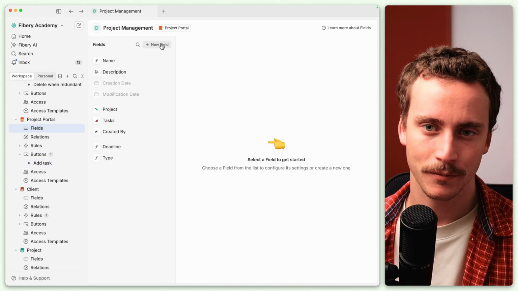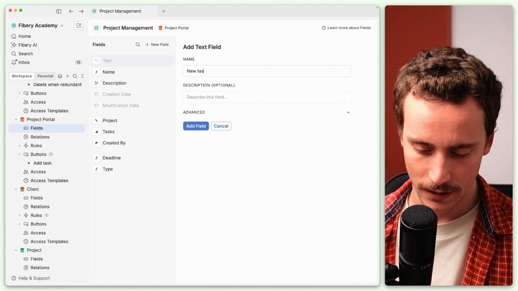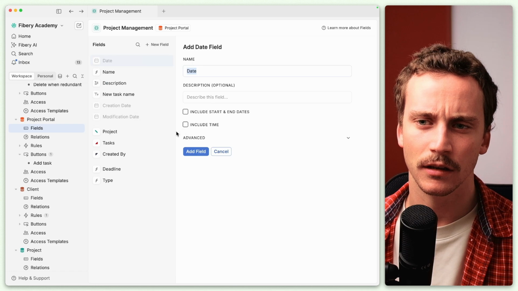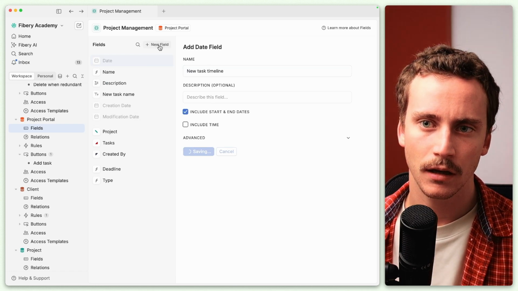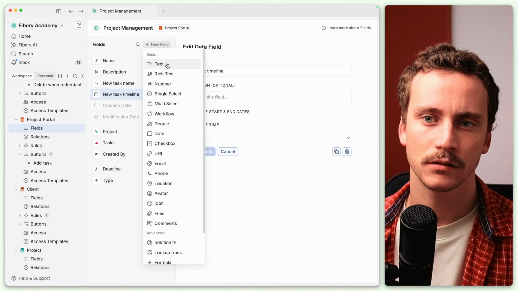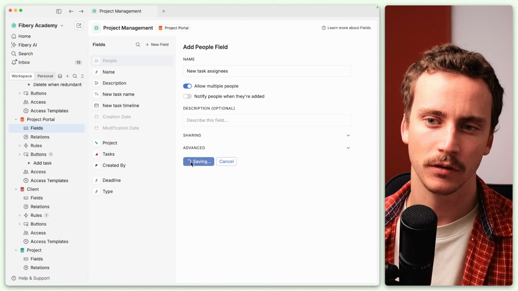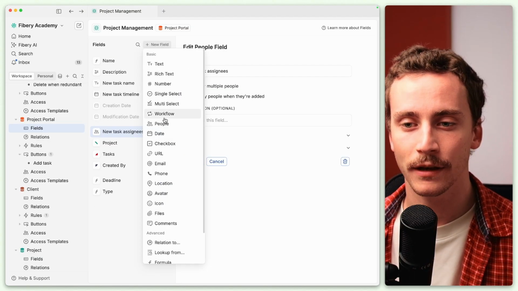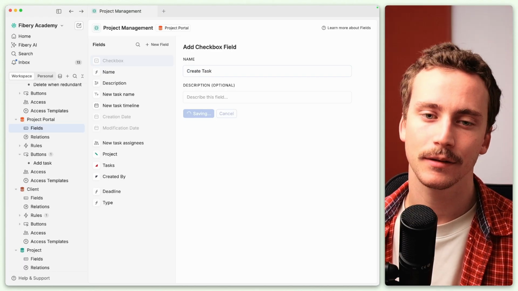But here's the workaround. So we're gonna make a new text field called new task name. We're gonna add a timeline, new task timeline, and we're gonna add assignees. New task assignees. Let's not notify people and allow multiple. Okay, and then one more important thing, we're going to add a checkbox to create task. Here's the thing.